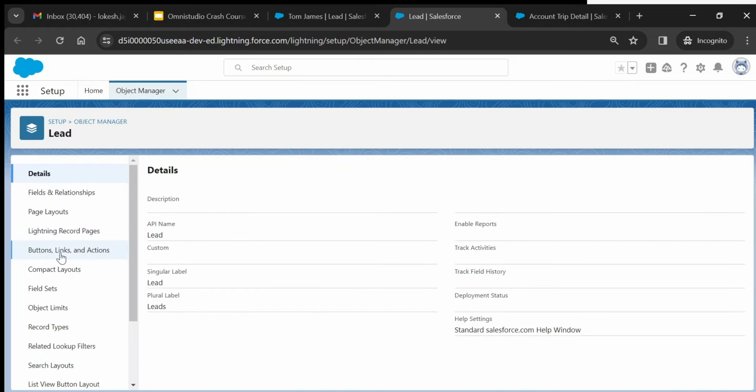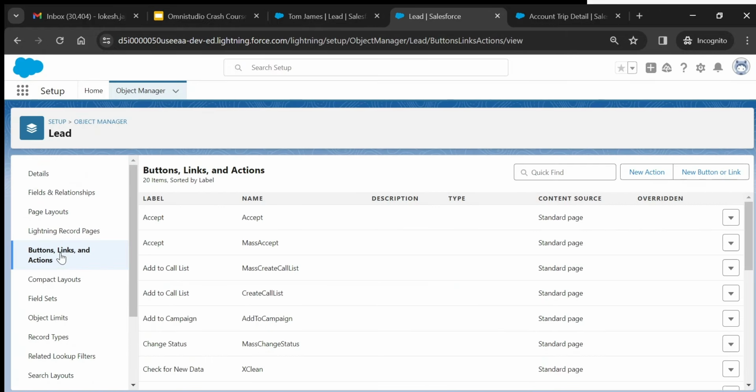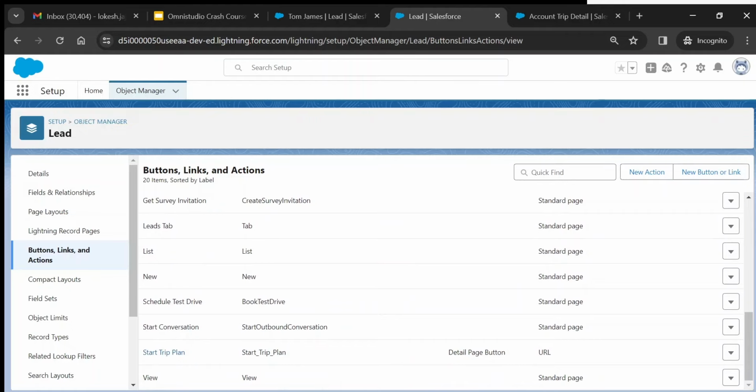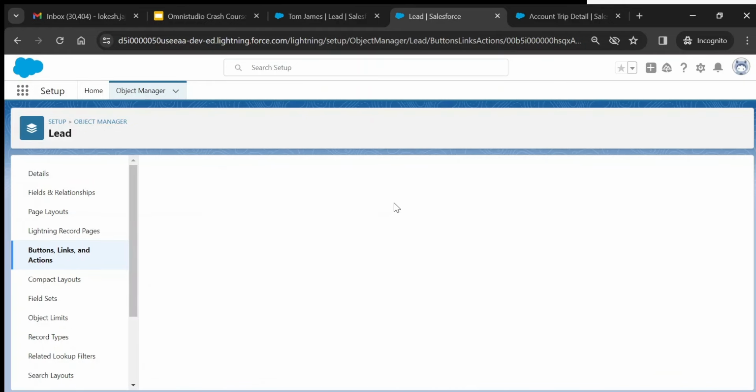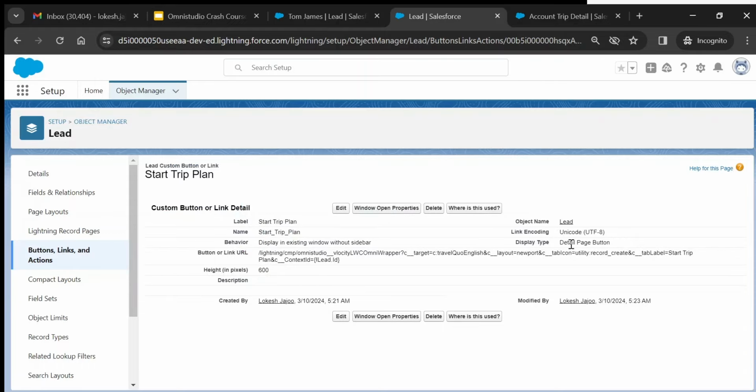For this, we have created a button, link, and action. So for this, you need to go on this new button or link, and that should open up a modal for you. And here you have to put your options, like I'm choosing this as a detail page button so that I can add it in the page layout. I can give the label name of the button here, and then I need to give this URL.